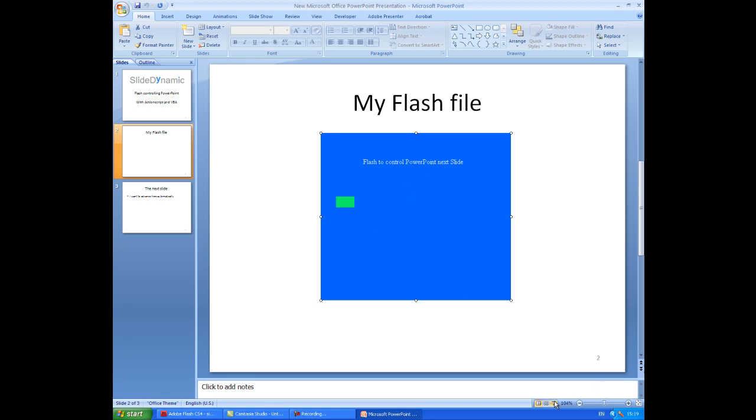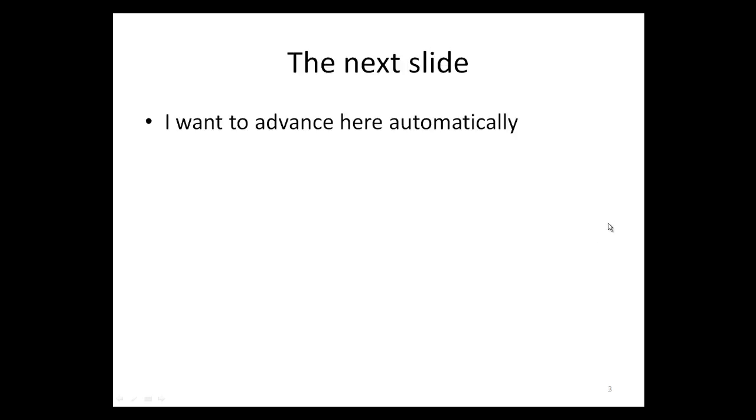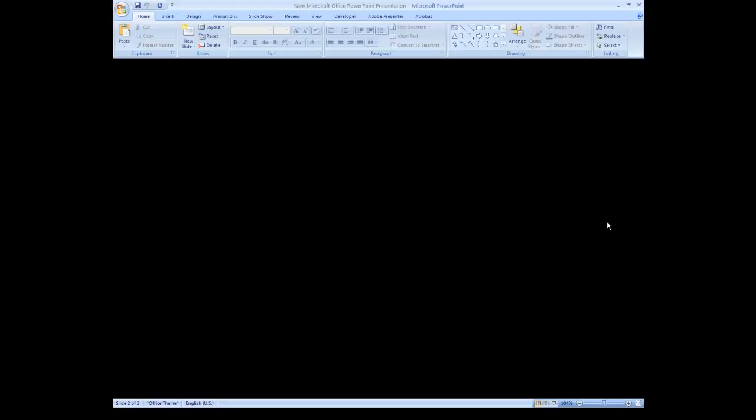But if I just fire up PowerPoint, you'll see this is just a really simple Flash animation. It's just moving a shape, in this case, across the Flash file, and it's looping. What I'd like it to do is at the end of this sequence, just actually move to slide three. So this is how you do it.